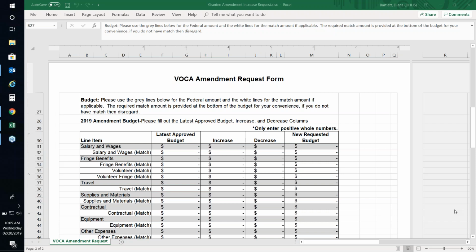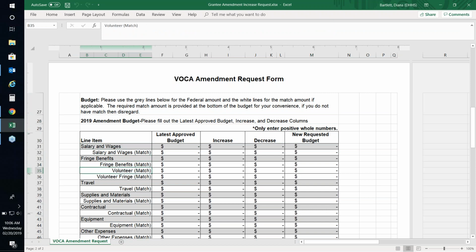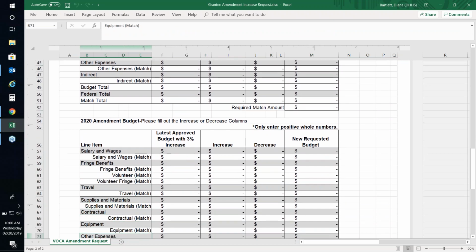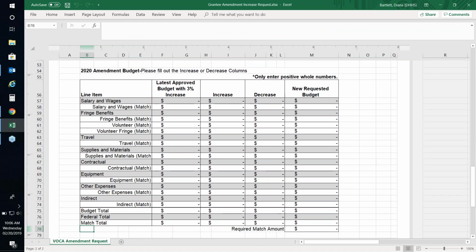The second budget is for 2020. So this is a little bit more complicated. This one, there is a 3% increase that we're doing for next year. So we had to get a little bit creative. The first column here is going to take what you write in the top column and the first column in the top budget and throw it down here with a 3% increase.